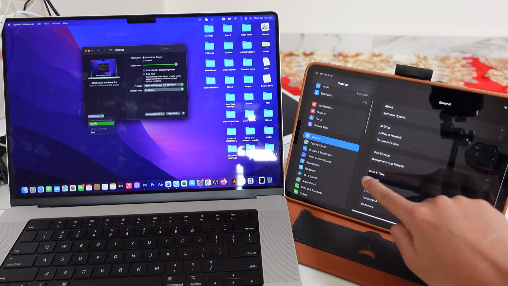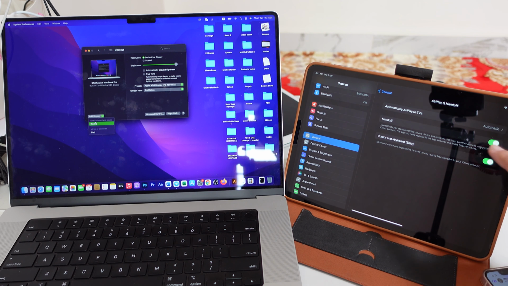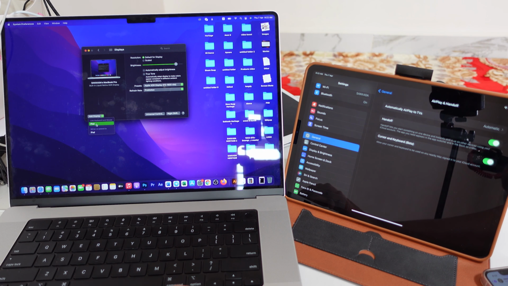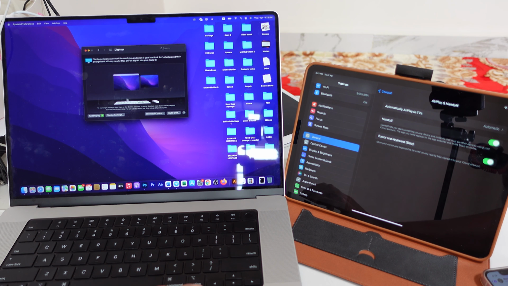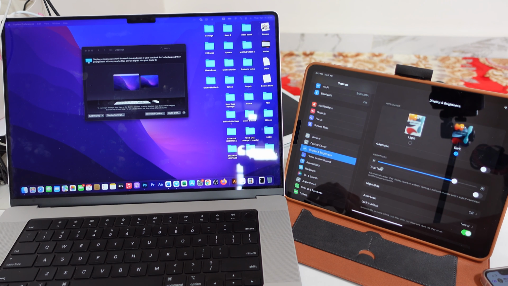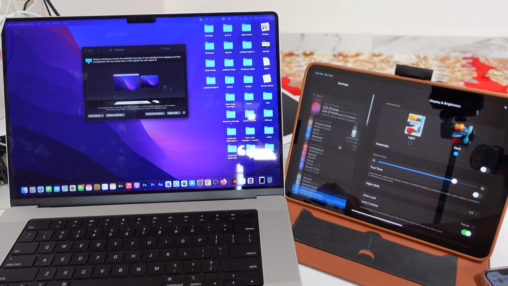And then from here, go to general and then AirPlay and Handoff. These two options must be turned on. And then from here, you can go ahead and select your iPad on your Mac. And then you're going to see something like this. So it is fully working. So I can move my cursor between the Mac and the iPad, so I can control my iPad using the trackpad on my Mac.